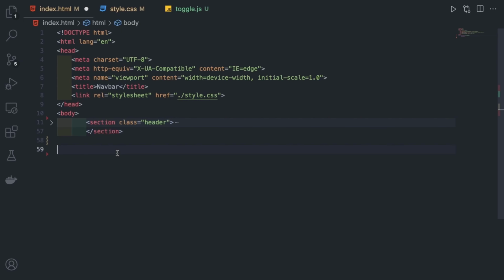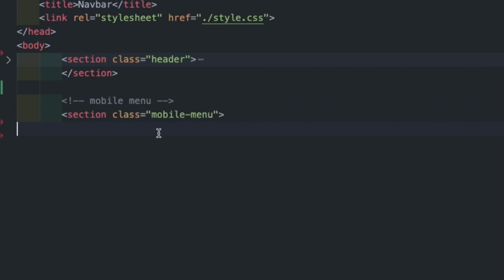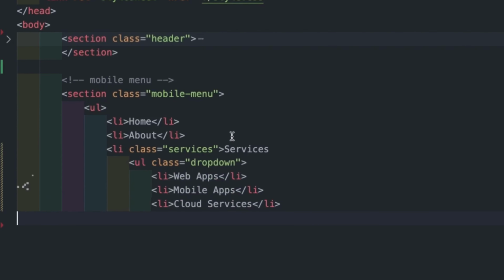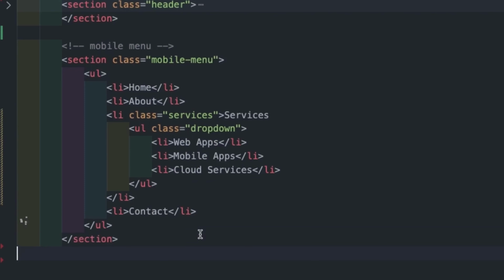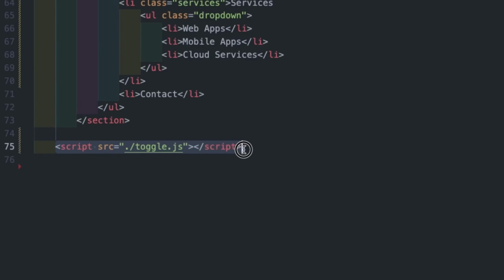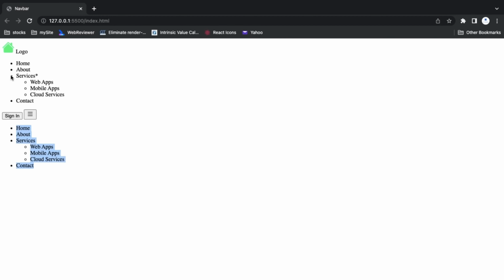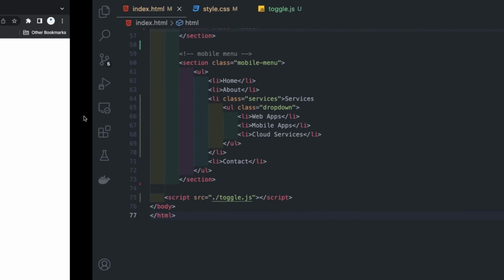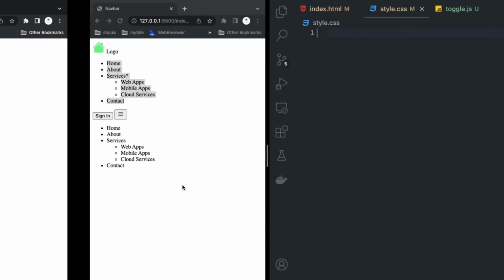After the header we will create another section and I will give class name mobile menu, and inside that I will copy and paste the same UL which we have used in the header middle part. So this is basically I am writing for the mobile view. After that I am linking the JavaScript file. The purpose of using two UL is one UL we will design for the website and one for the mobile view. So now we will write the CSS.